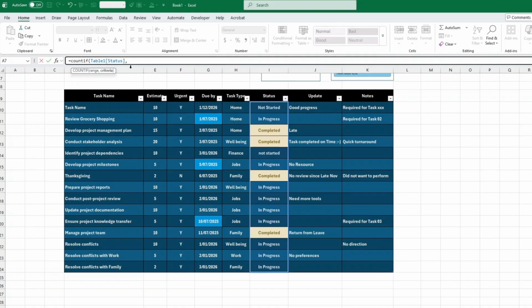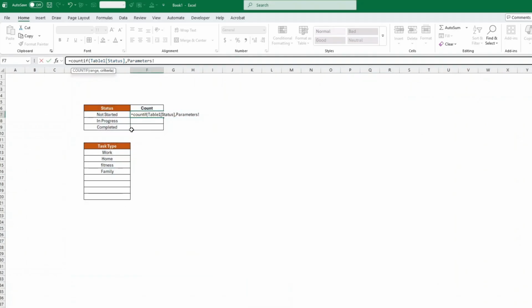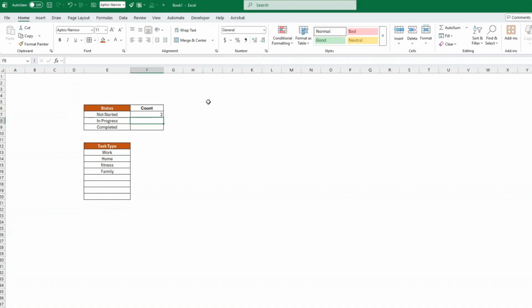Okay, and here what do we want? We want to put the comma, and we're going back on parameters now, and we want to click on status here. Now you've noticed that they put table 1 status, which is the table that we have created. It doesn't give you a cell range. I understand it's all the status column here. So if I just close it here, referring to the status on the left, press enter, and that is counting me how many nodes started we have.